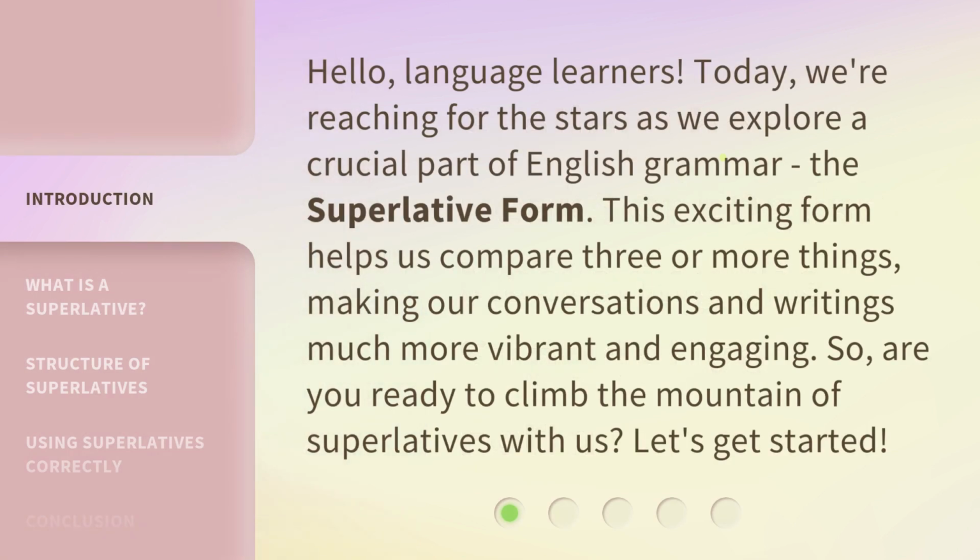Hello, language learners. Today, we're reaching for the stars as we explore a crucial part of English grammar, the superlative form. This exciting form helps us compare three or more things, making our conversations and writings much more vibrant and engaging. So, are you ready to climb the mountain of superlatives with us? Let's get started.